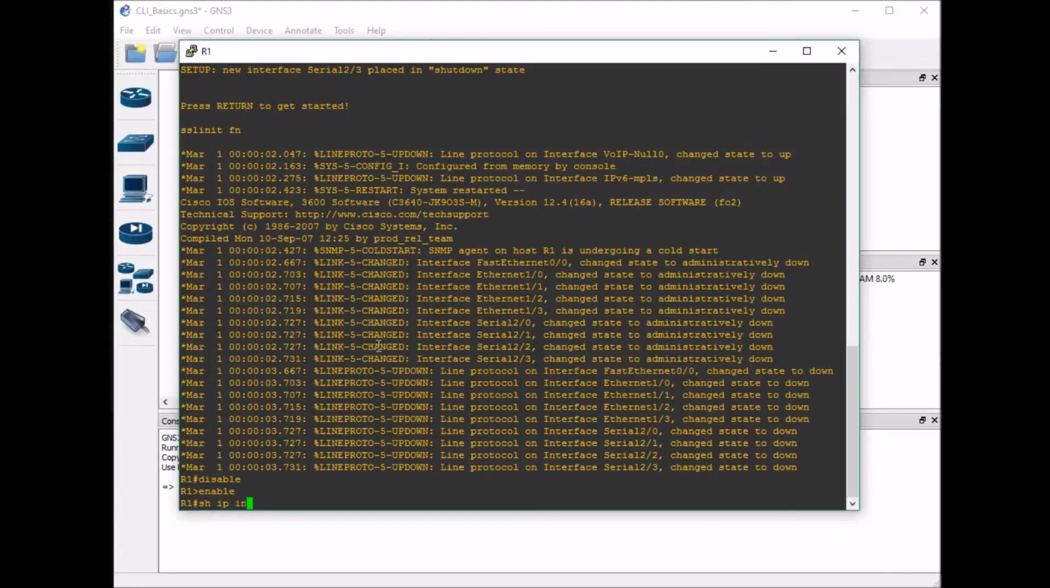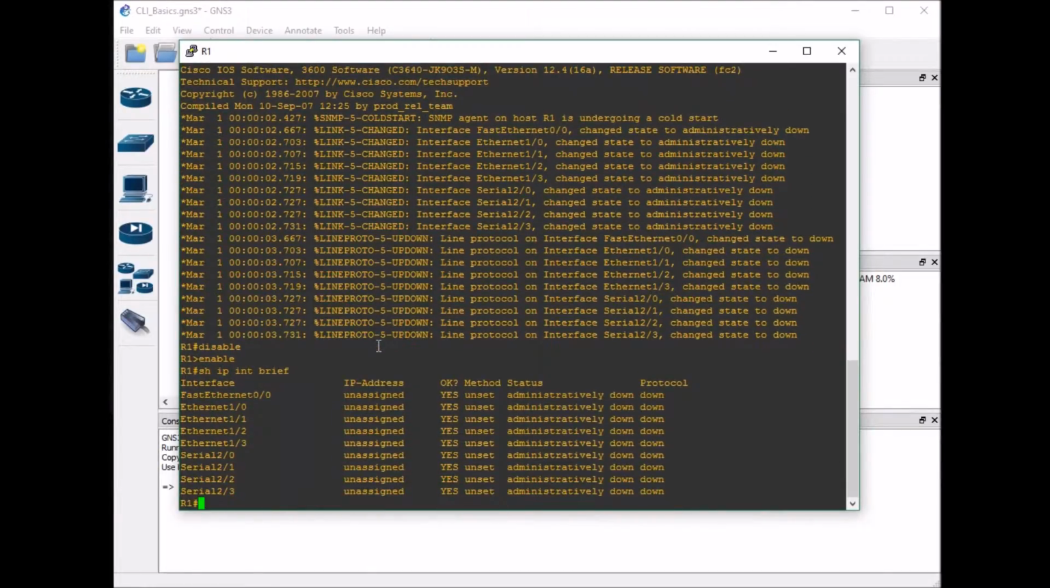Another thing is it's already labeled R1. Usually a router would just be called Router, you know, if it's brand new, fresh out of the box. So I just ran a show ip interface brief command, and I'm abbreviating commands, and I'll show you in a moment later on how you can change that.